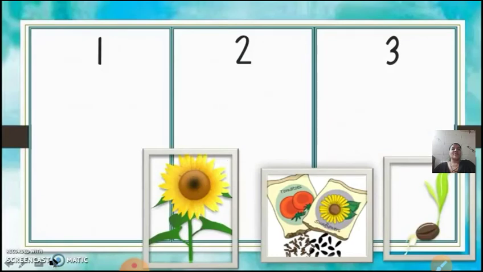Okay, look children, this you have to solve. Here we can see 3 pictures. We can see different flowers and vegetables, and then we can see a little plant and a flower. So what will be the first step when you grow a plant? What is the first step? Yes, first we can see the seeds.